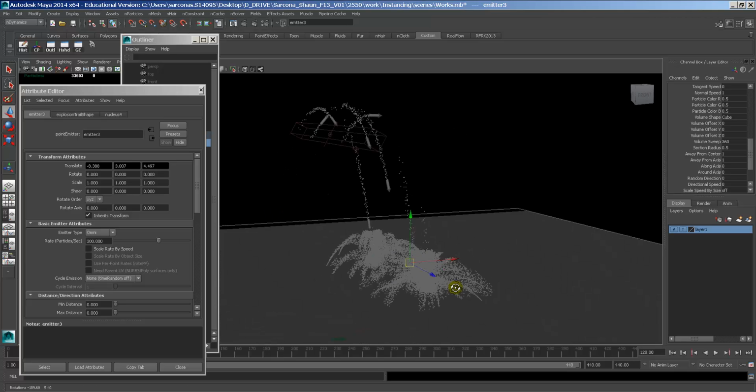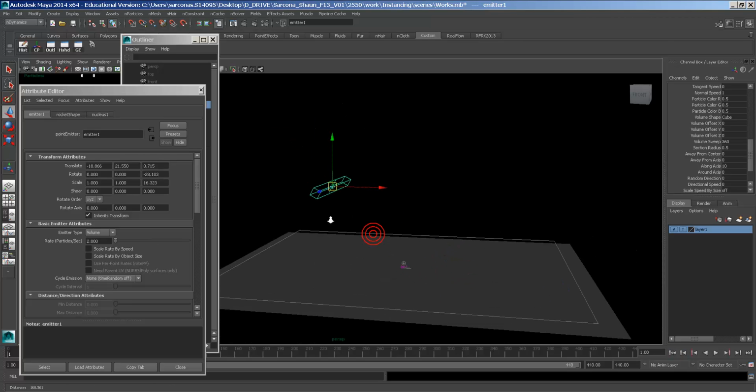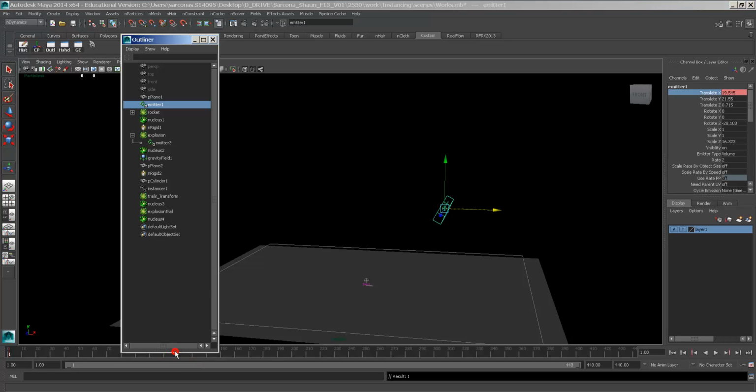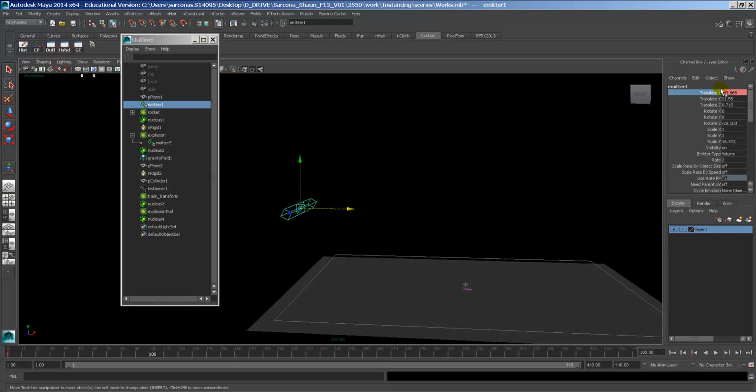Just massive destruction. And just for fun, just so they're not all hitting the same area, I'm going to take my emitter and just keyframe it. Starting here. And then we'll go up to, say, 100. And keyframe it there.